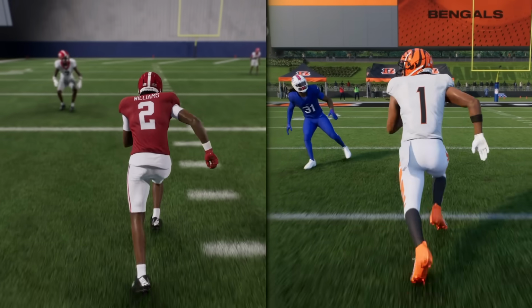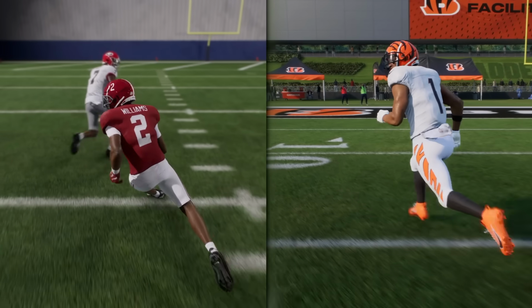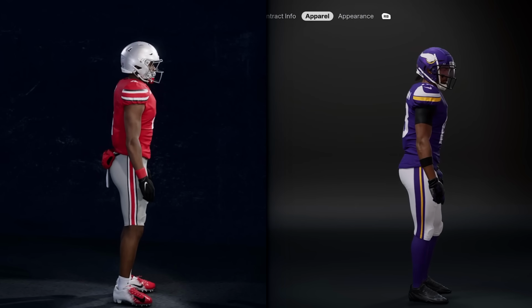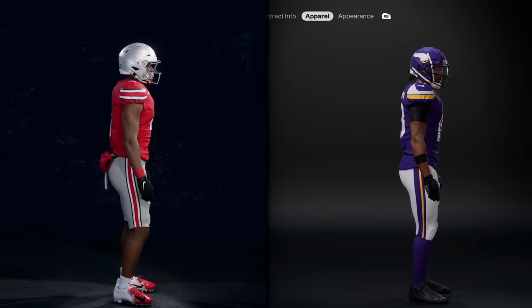It's been requested a bunch of times, so let's take a look at Madden 26 side by side to College Football 26. We're going to look at mostly gameplay, player movement, and just presentation style things side by side.